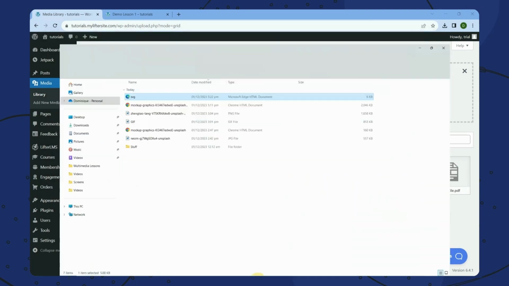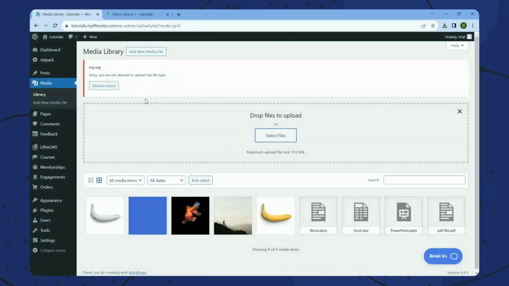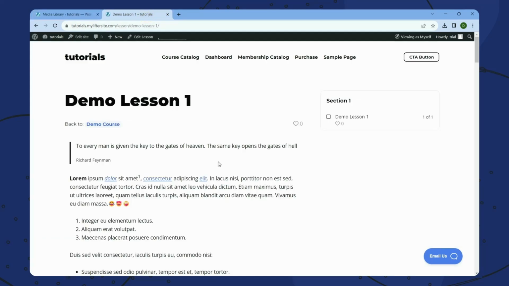So let me go ahead and open my downloads folder here. And if I try to drag and drop an SVG file, it's going to tell you, sorry, you are not allowed to upload this file. Later on in this section, we're going to show you a workaround on how you can actually embed SVG files within your LifterLMS lesson pages.